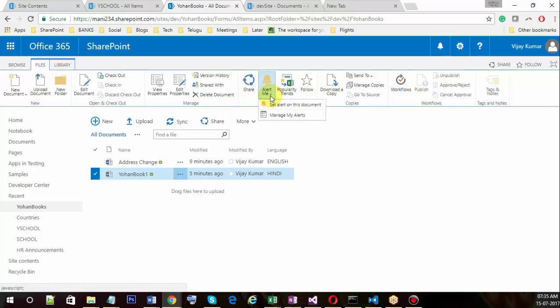Alert me is for whenever the document is modified or deleted or anything happens; using this alert we will get a notice. Popularity trends is an Excel report showing which document is most downloaded, most read and most viewed. So the trends will be shown here. Follow is what I have already explained.